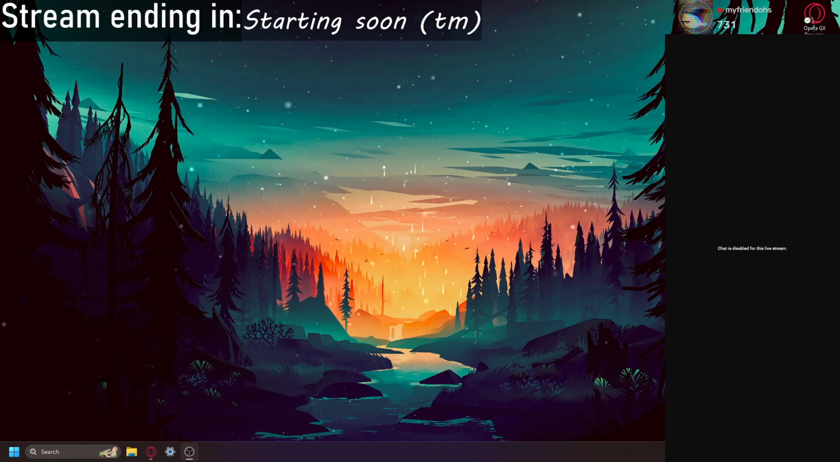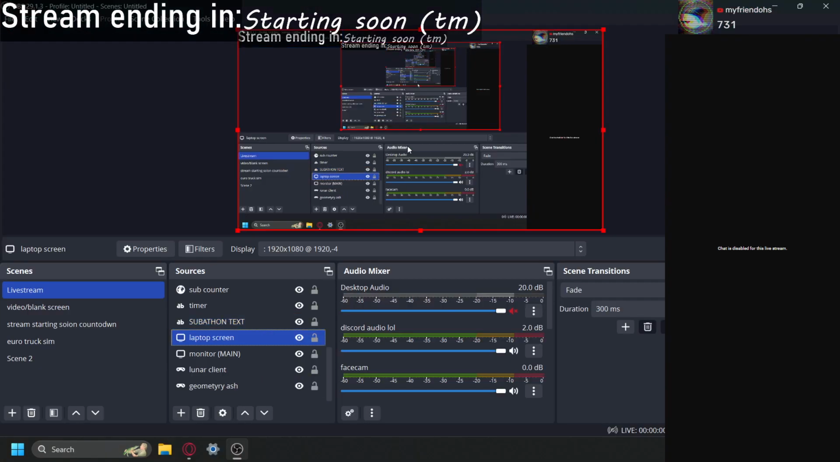This sub counter is provided by LiveCounts.io. They're completely accurate and they're live. And all you have to do is put it in as a browser source. Oh yeah, I have this on the wrong screen. I have to put it on my laptop screen. There, that's my laptop screen.